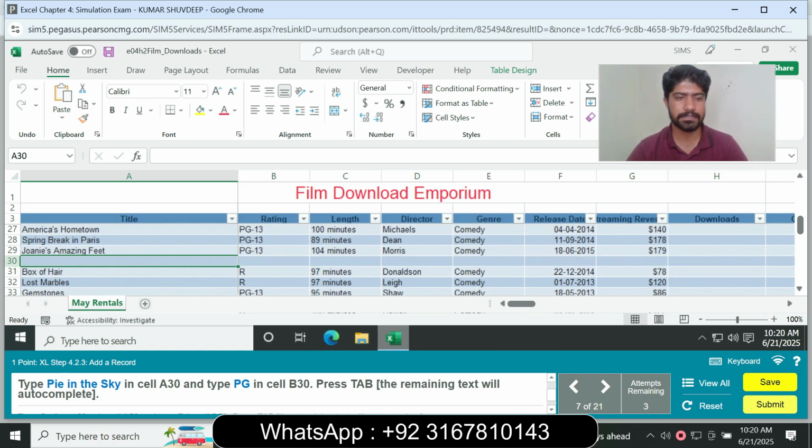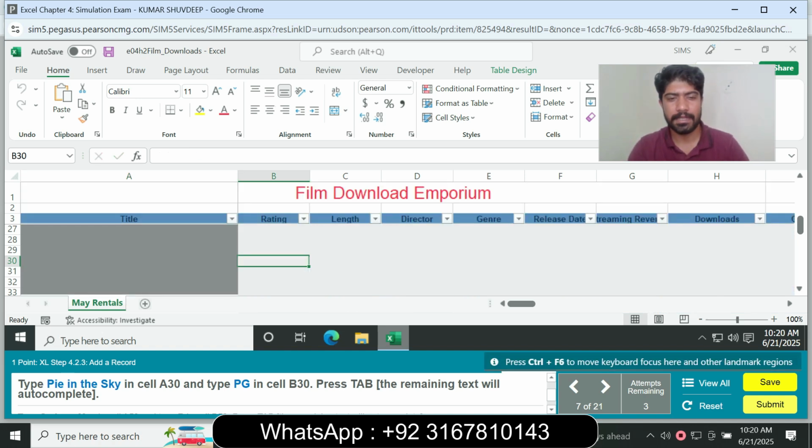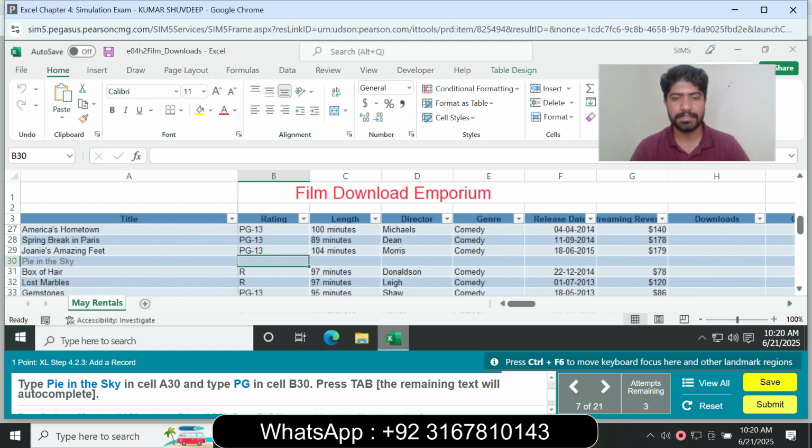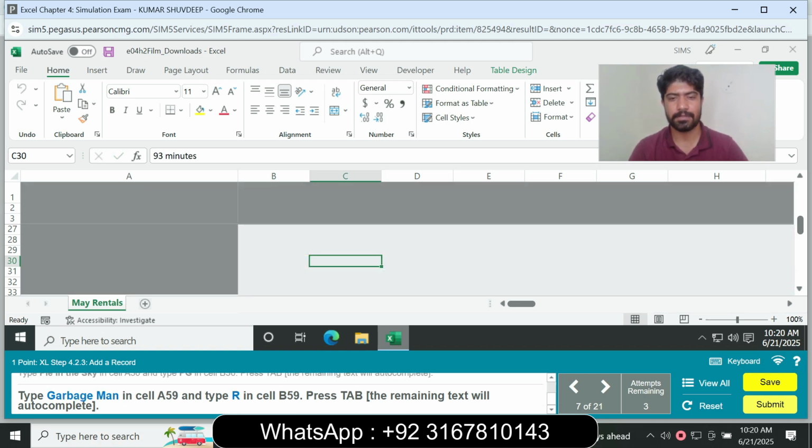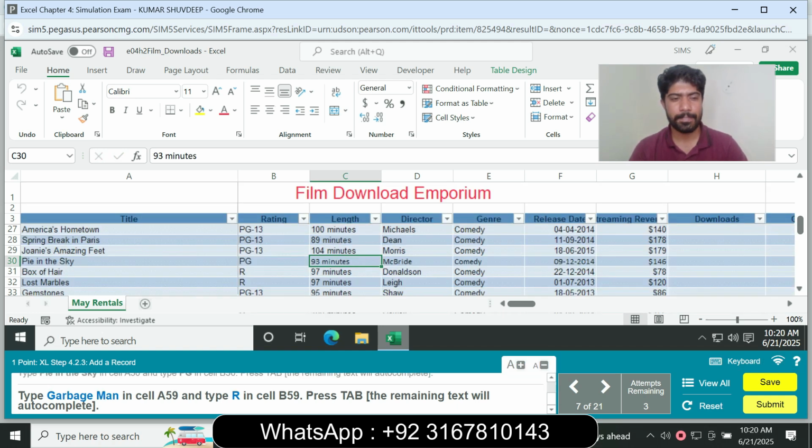So select A13 and type Pi in the Sakai and press Tab. And next, in cell B13 type PG and press Tab. Next, type Garbage Man in cell A59 and type R in cell B59, press Tab.